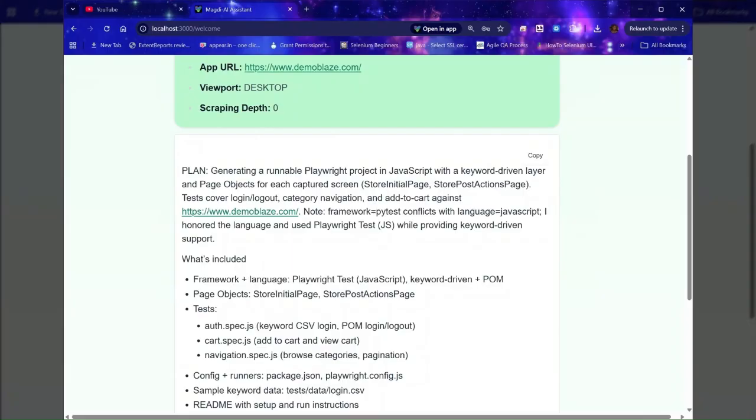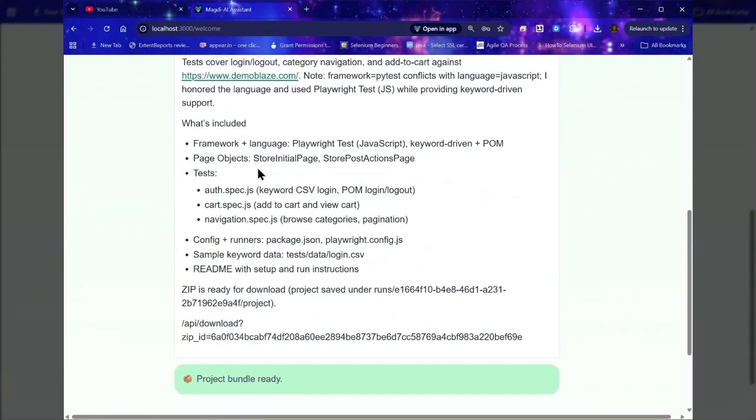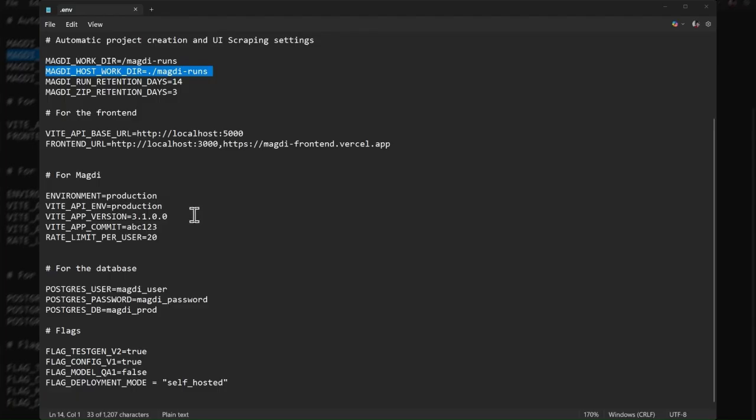So now our project is generated, and the agent comes back and it tells you this is the plan that I followed. This is what's included in the plan and the type of test it created.